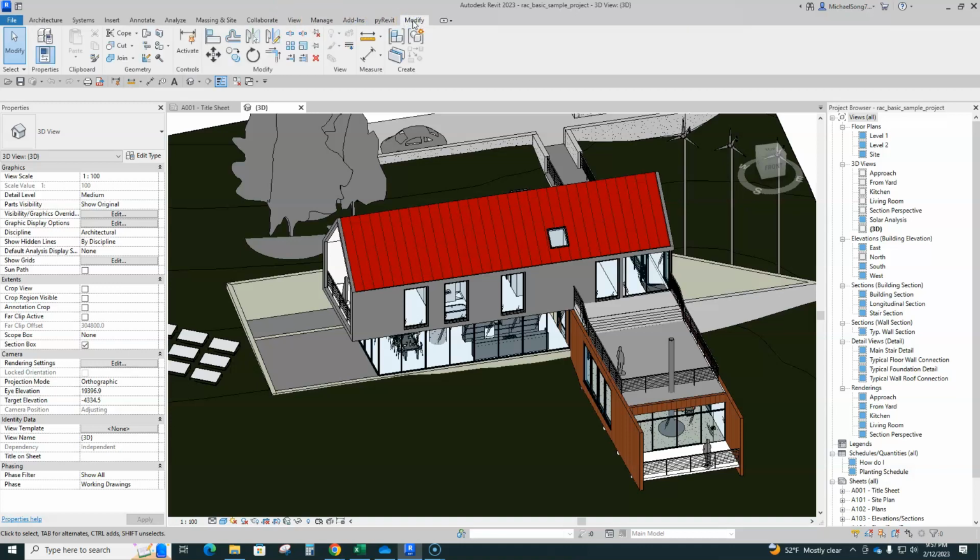So please get accustomed to where these tab panels are, and as we go on with this semester, we will be going through all of the various tools that you see on the screen.